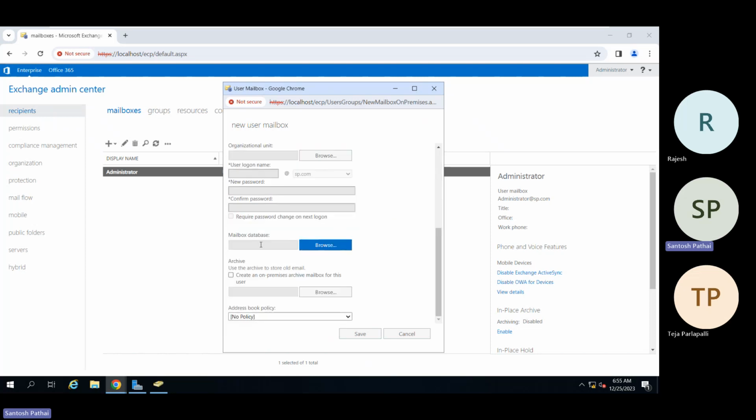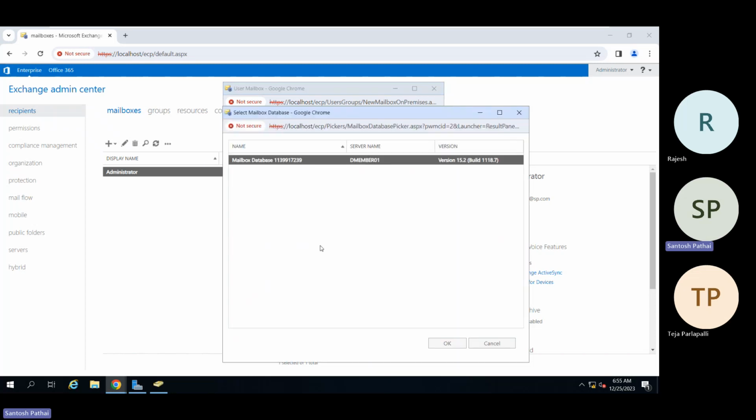So here it is asking for the mailbox database. I'll click on browse for the mailbox database. You can see by default a mailbox database is created on our server dmember01. At present, we have only one Exchange server. You can have multiple Exchange servers and they will be connected with each other. On that Exchange server, the server name is dmember01, a database is created, mailbox database 11399172239. That is the database name, and in this mailbox database, users' mailboxes will be stored. So we'll select the mailbox database.